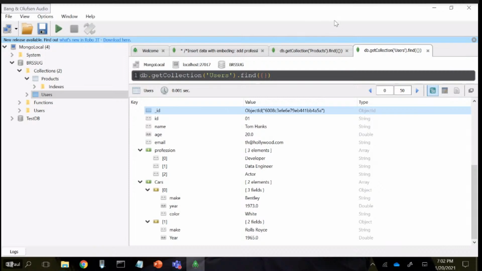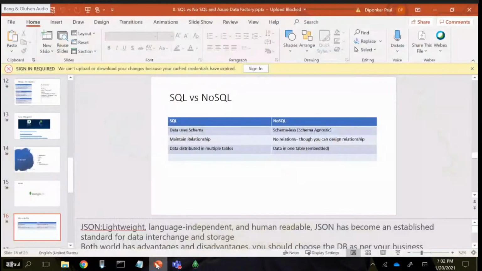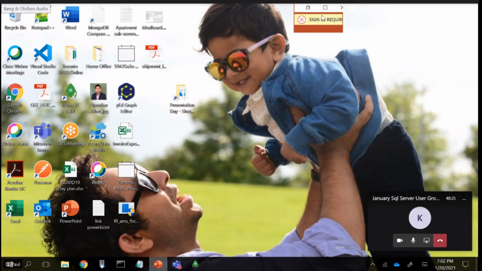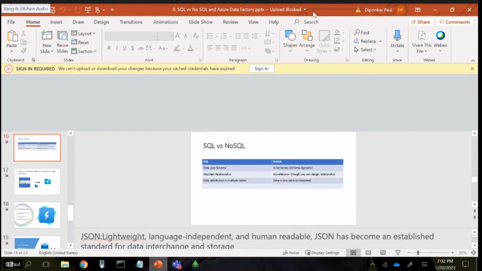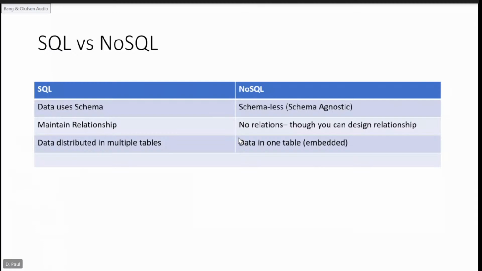Now my presentation went to the other monitor. Let me go to the display settings. I should be able to change that. Yep. Okay.